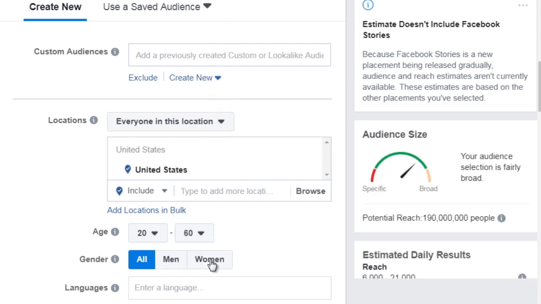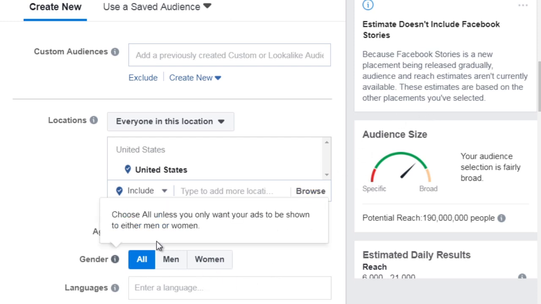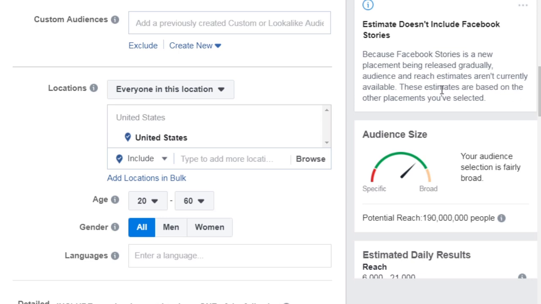and we only want to focus on men or women, and we only want to focus on a specific language, or we want to do all. So as you are changing these items here, you're going to see a little meter on the right hand side. And this will give you an idea of your potential reach or how many people you will be able to reach. Now, if it's a custom audience, most likely that number is going to be lower.